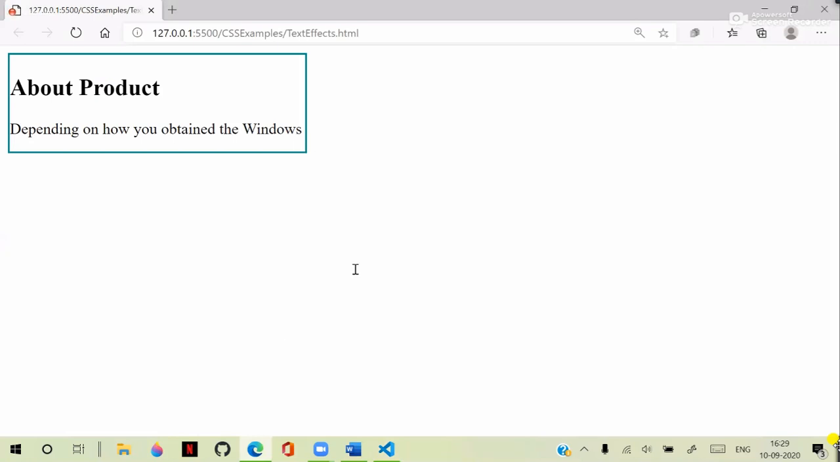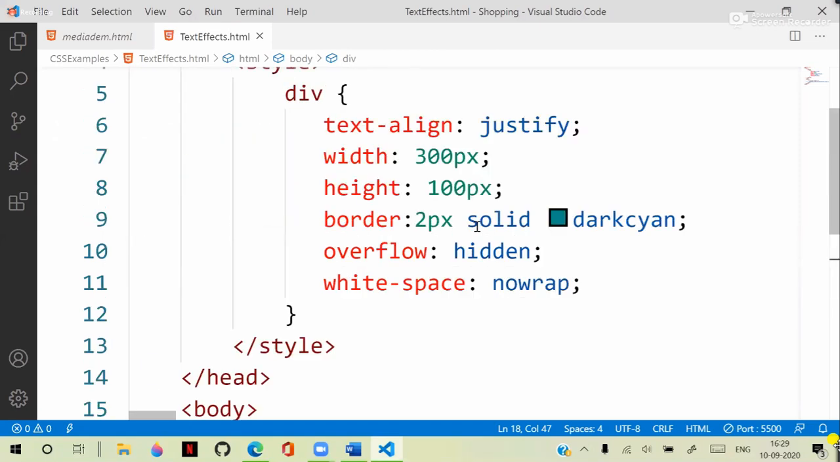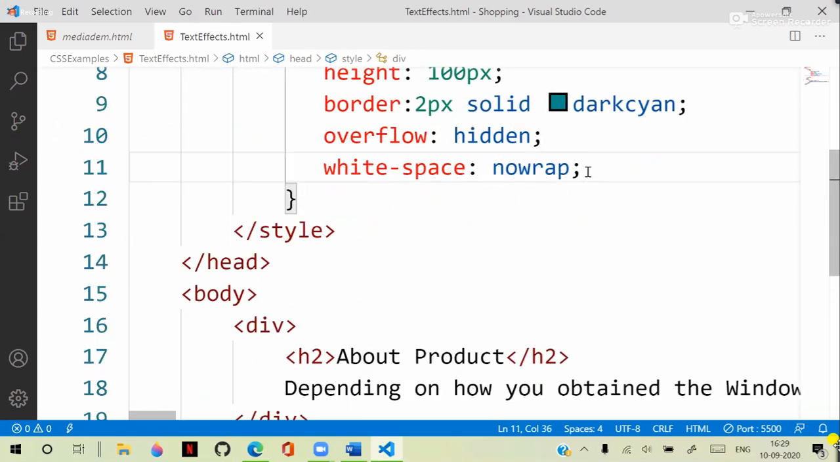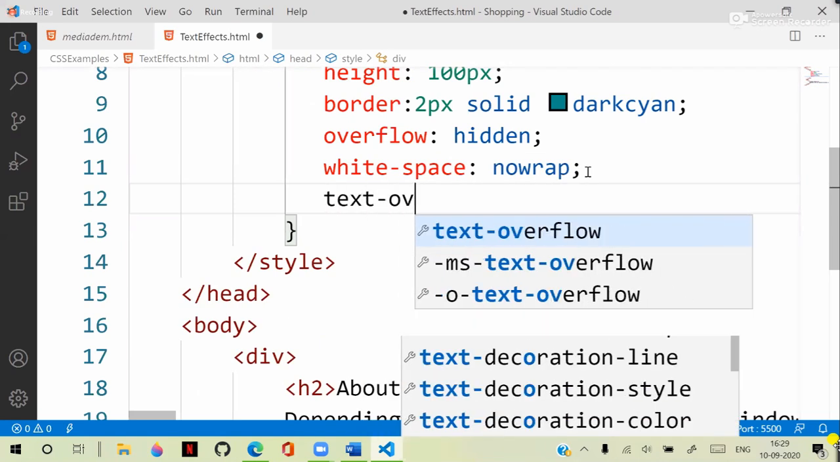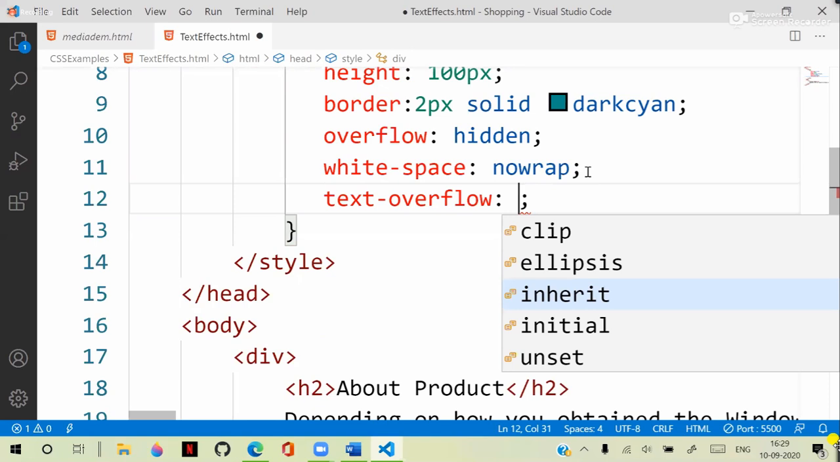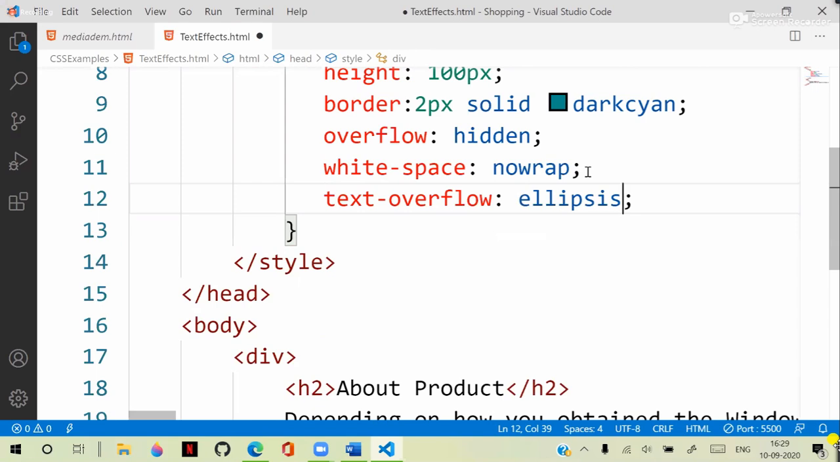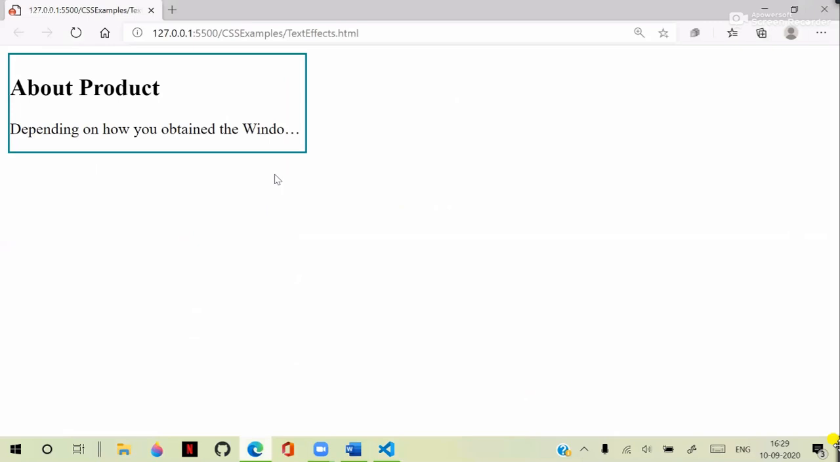Then what we can do is configure this here with text overflow. If I define text overflow with ellipsis, what happens is it will keep the content. You can see that with dots like this, dot, dot, dot will come. That means it indicates that some information is there.